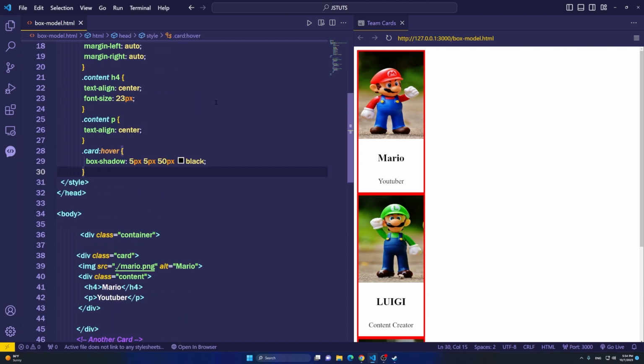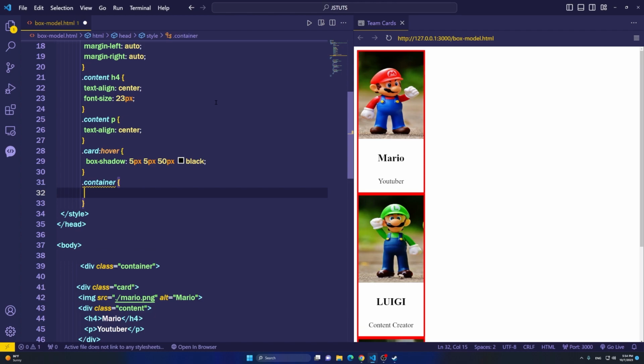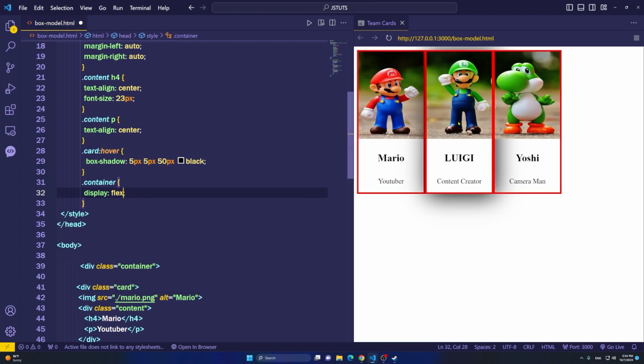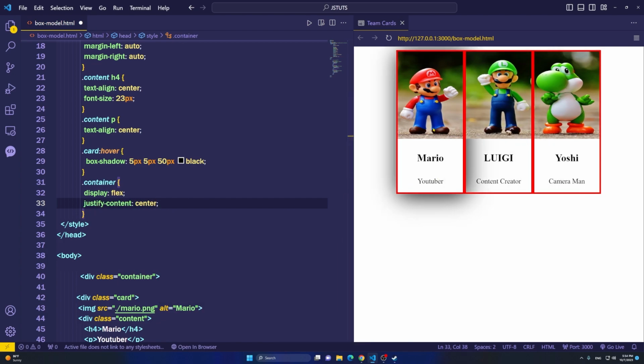So now let's go back to the CSS, and I'm going to select that container. So I'm going to say .container and open curly braces. Now here I can say, for example, display: flex, and as you notice, they will sit next to each other. And if you want to center them, you can say justify-content: center. So you see, these are our cards. So we have successfully created 3 cards. If you have more cards, you can add them, but this is how you basically create cards using HTML and CSS.